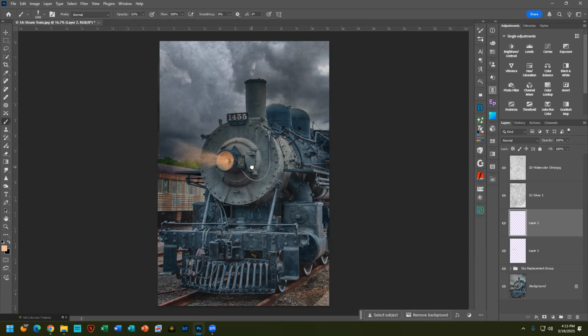Okay, and I want this one to be white. So to reset your default foreground and background color, hit the letter D for default, and then I want white in the foreground, and if you hit the X, it will flip them. Yes, you could come over here and use the arrow, but I like keyboard shortcuts so I don't have to move my mouse back and forth all the time.